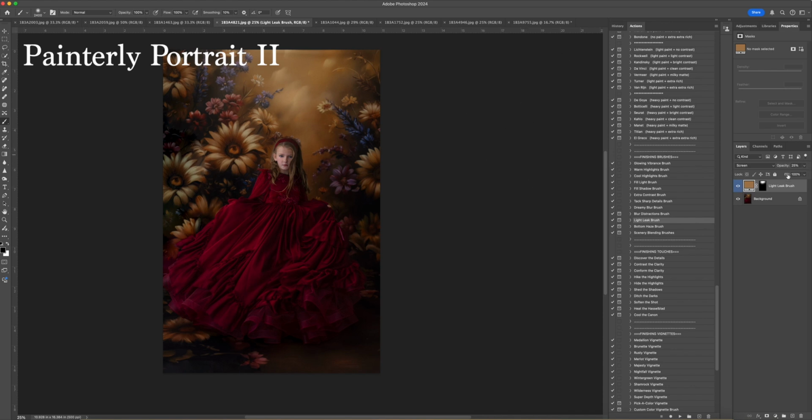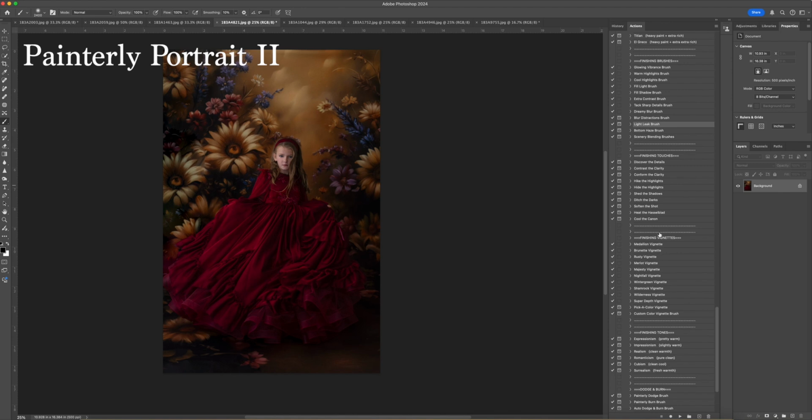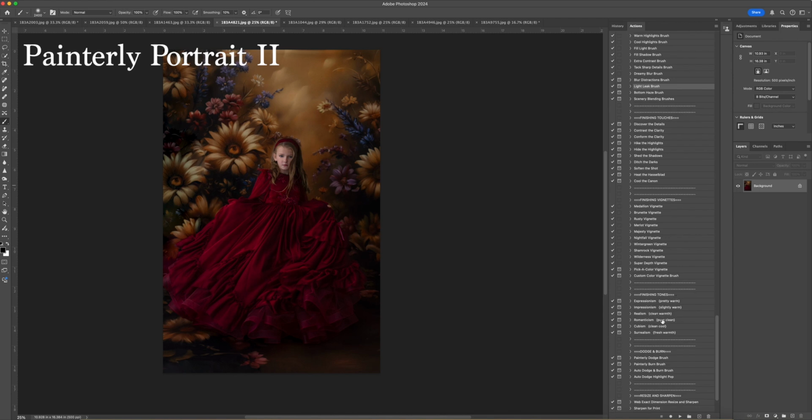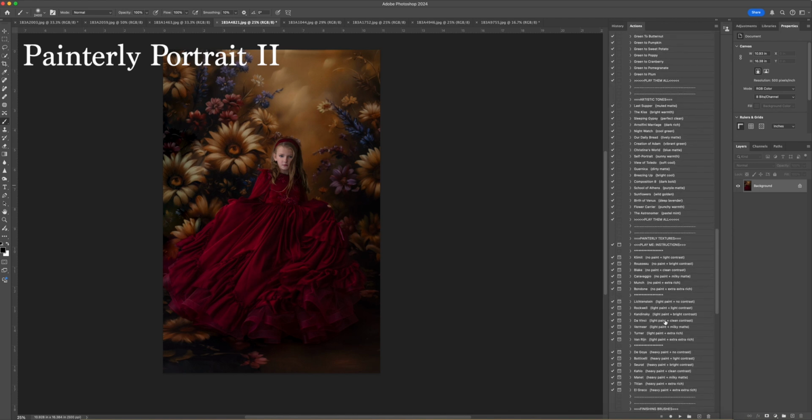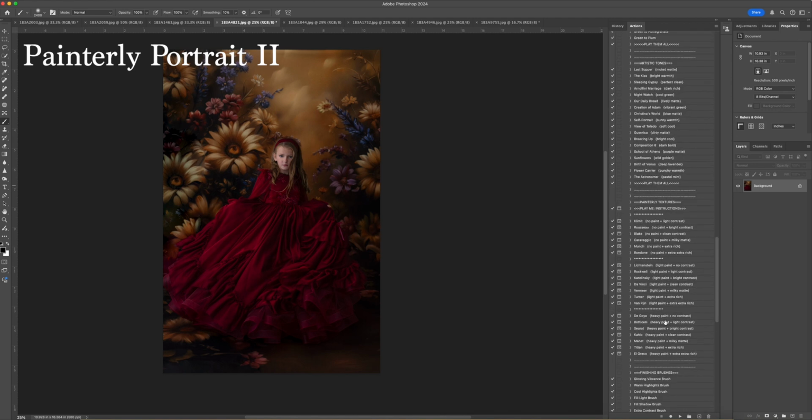Love it. So that's one that I love too, from the Painterly 2. And then there's a whole bunch of other vignettes too, if that's your thing. And then the finishing tones I always use after the Painterly. I'll go ahead and show you what Painterly I use most of the time, which is Turner. There are a ton of different ones, and play around because you're going to choose what works best with how you shoot.